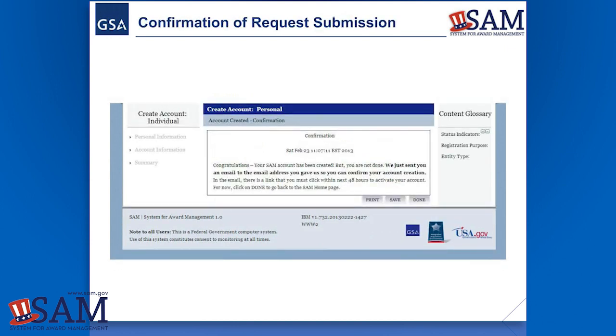And when you submit the individual account request, you get a little confirmation screen, but you'll notice the bold text there. SAM is sending you an email to the address that you gave so that we can confirm that you have access to that email account. There's a 48-hour time limit on the email, so you do need to activate it within that time, or you have to start over.